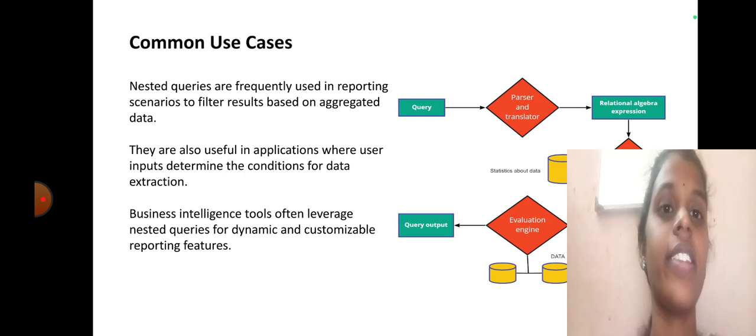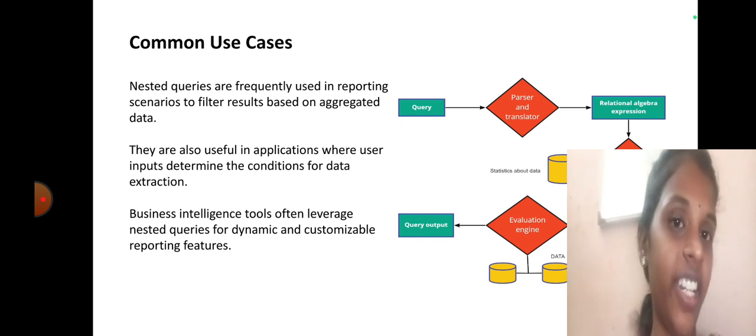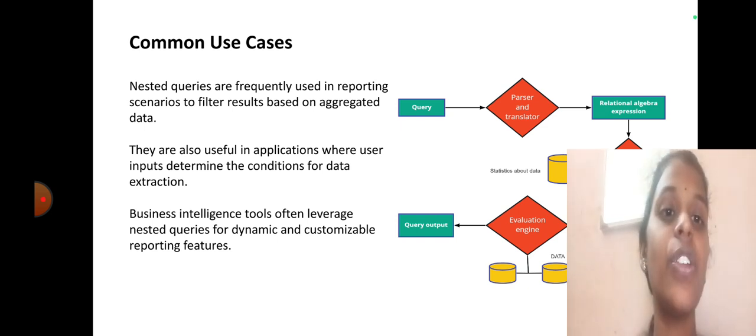Common use cases. Nested queries are frequently used in reporting scenarios to filter results based on aggregated data. In nested queries, we use aggregate functions also. They are also useful in applications where user inputs determine the conditions for data extraction. Business intelligence tools often leverage nested queries for dynamic and customizable reporting features.